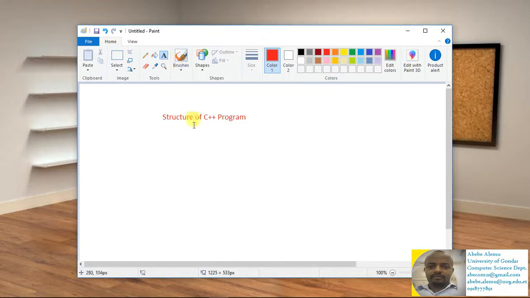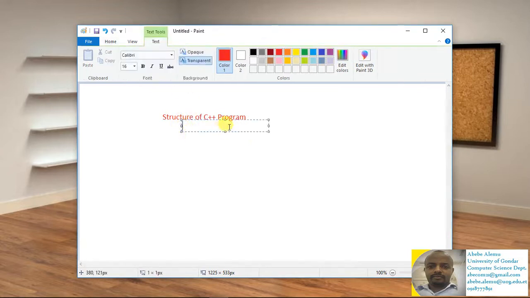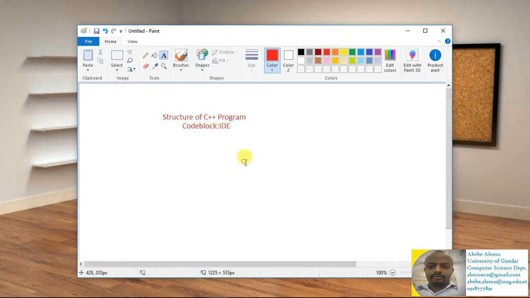The other important point that we are going to see is the software that will help us to write the C++ program. The software that we are going to use is CodeBlock. CodeBlock is an IDE, where IDE stands for Integrated Development Environment, that will help us to write the C++ program. But CodeBlock itself doesn't allow us to execute the program.